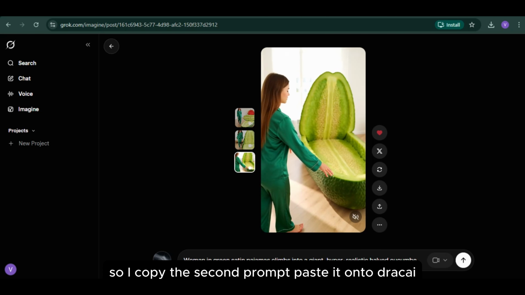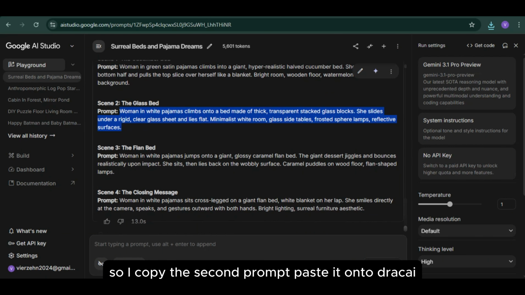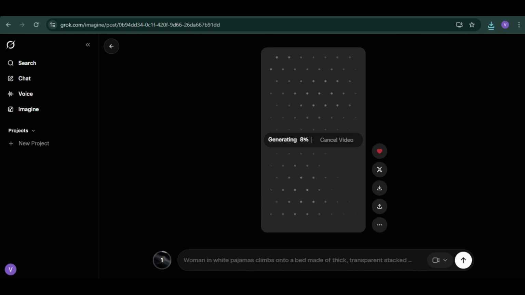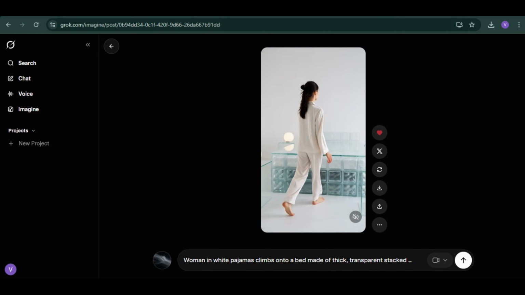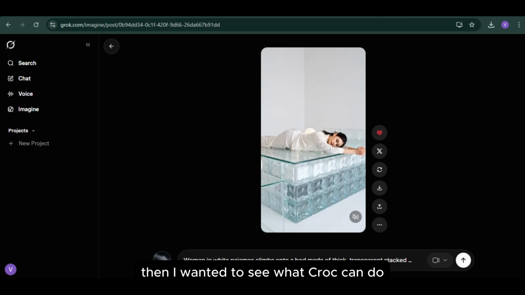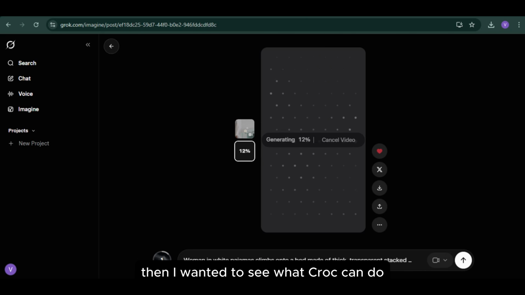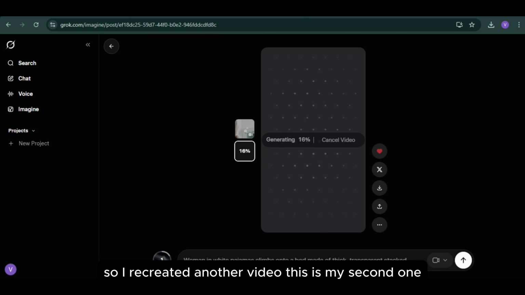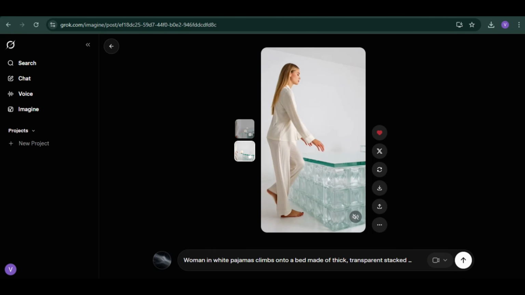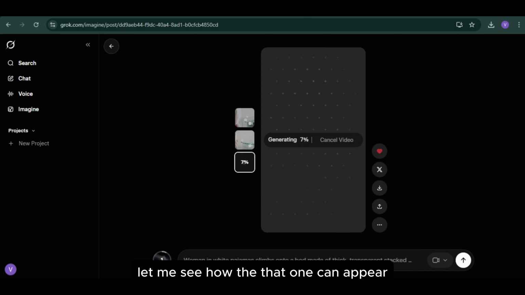So I copy the second prompt, paste it onto Grok AI, and these are the results. Then I wanted to see what Grok can do, so I created another video. This is my second one. Let me see how the third one can appear.